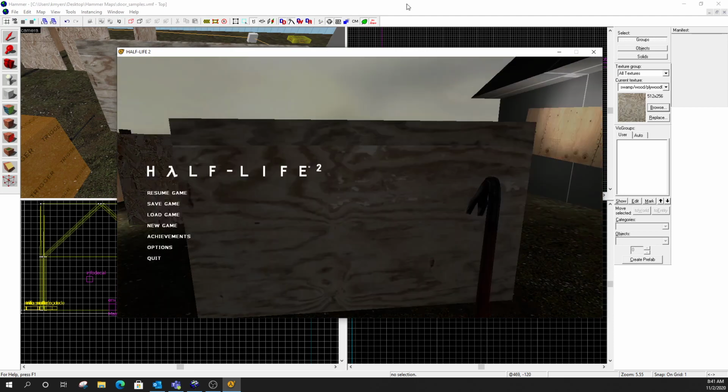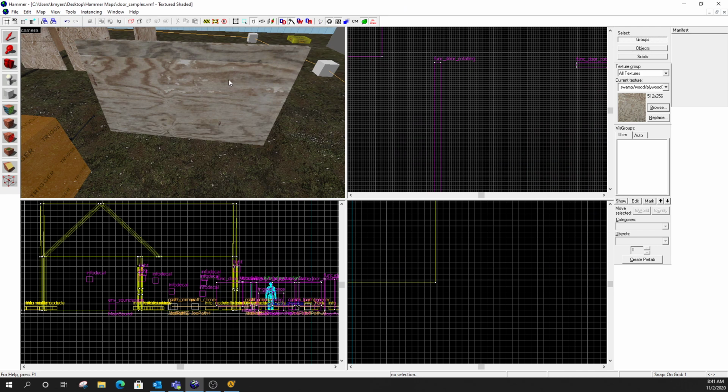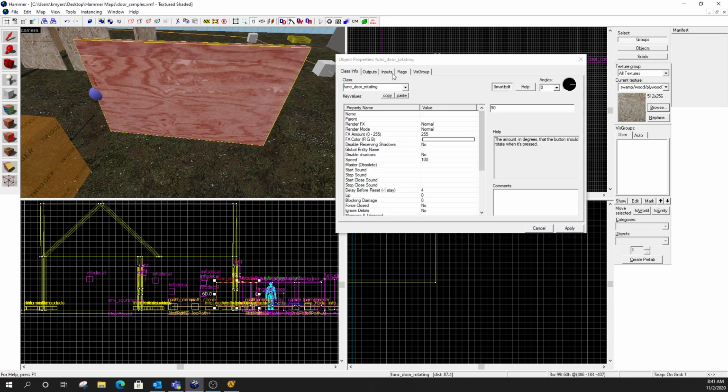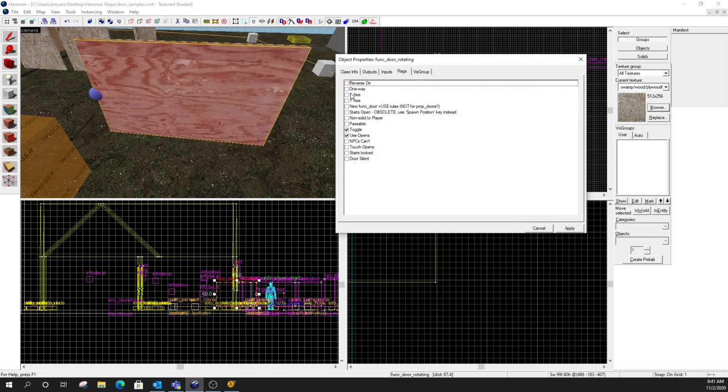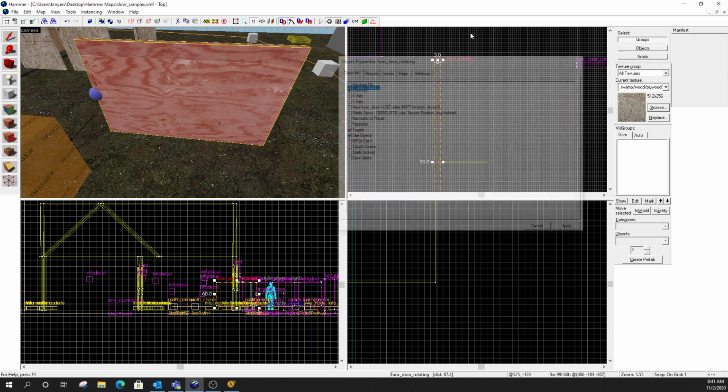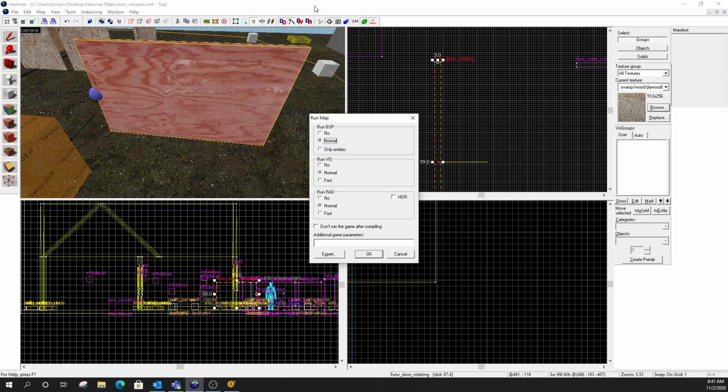So let's go back into our door settings. Let's double click on the door, go back to the flags, and you're going to see there's a checkbox that says one way. So I'm going to go ahead and check that. And let's recompile our map.